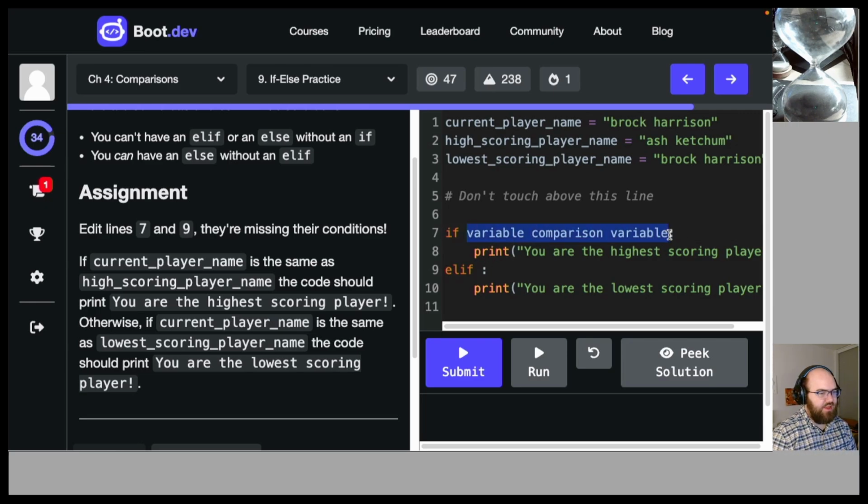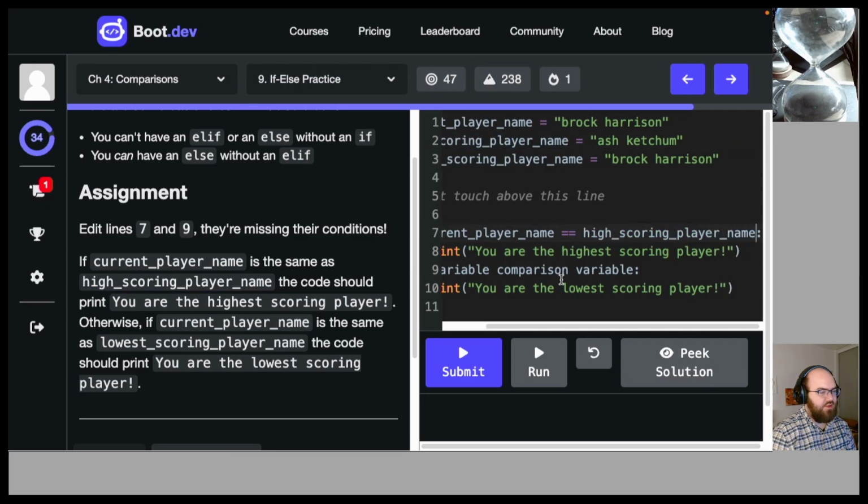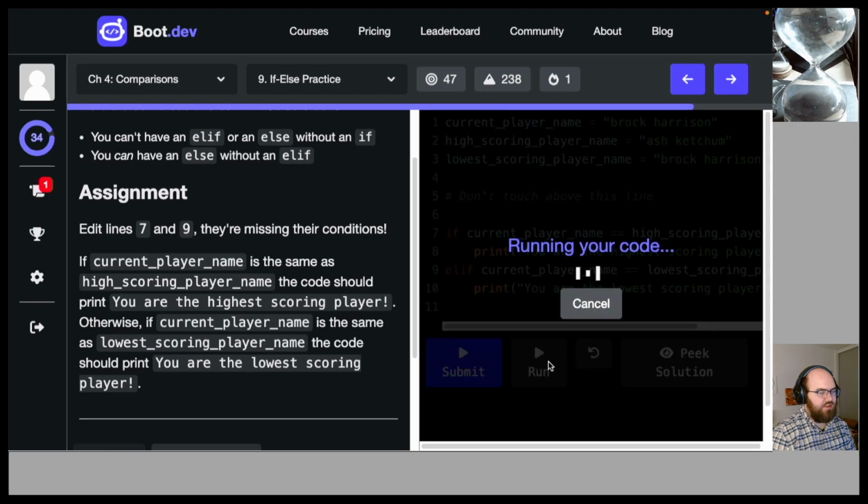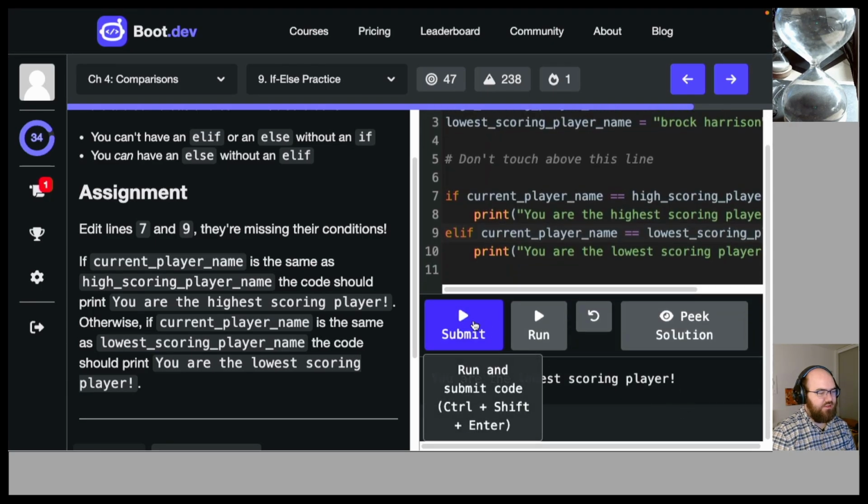We'll do the same thing on line 9. We want if current player name is the same, so equals, high scoring player name, you are the highest scoring player. Otherwise, if current player name is the same as, so the comparison is equals, lowest scoring player name, you are the lowest scoring player. And that's the one that it evaluates to.